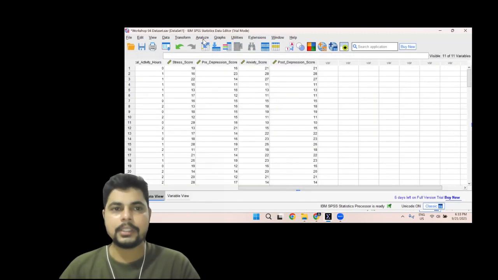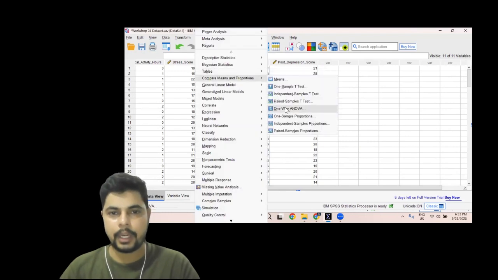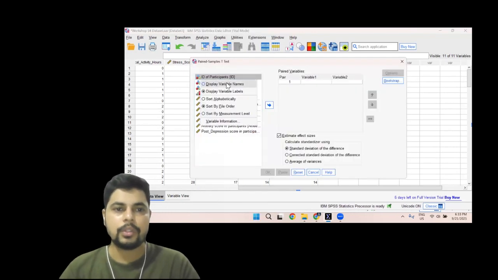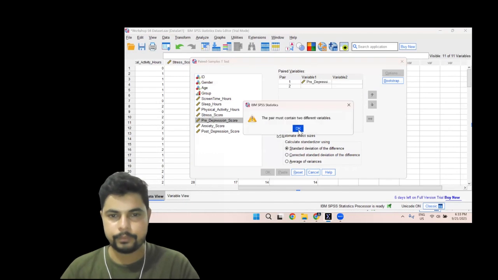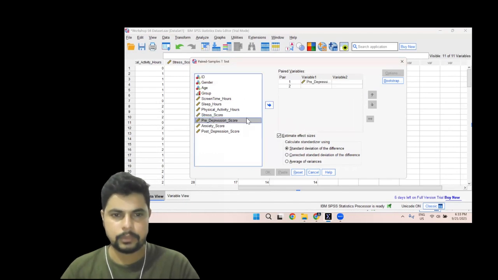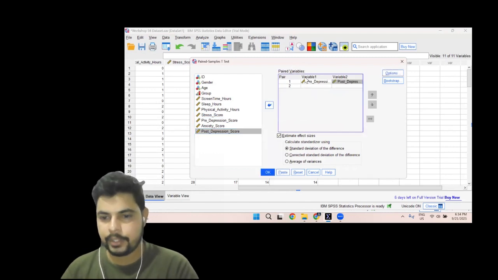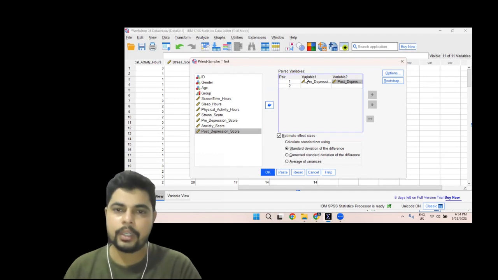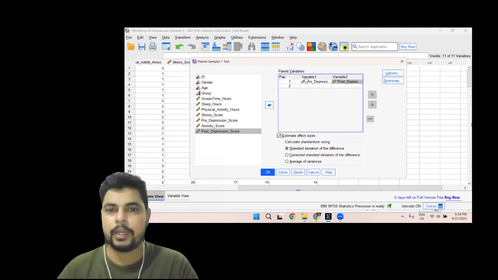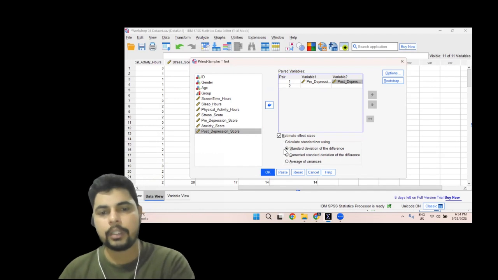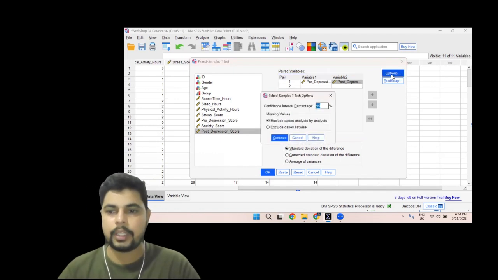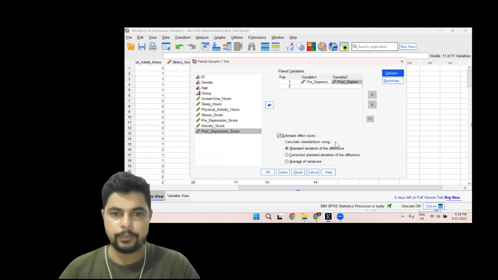Now we run the analysis. We go to analyze, compare means, and then paired sample t-test. Here is our pre, okay, and the second is the post. So our variable is depression. We got the one variable at the post and the other score is the pre and post. So in this way, we got the one variable. So we click on the options and continue.